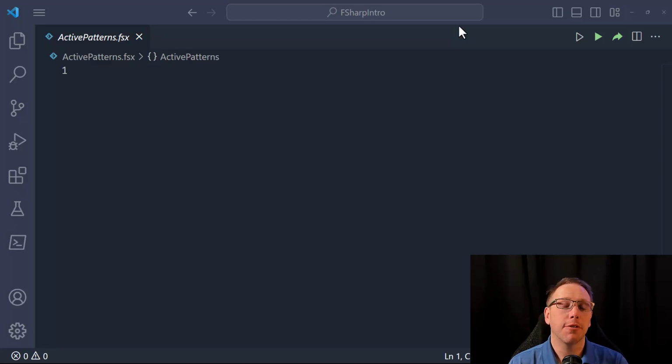Today we're going to talk about a feature of F-sharp that I actually don't use very much. I use them extensively with collections, but I don't define my own, I don't create my own instances of them, and what I'm talking about is active patterns.